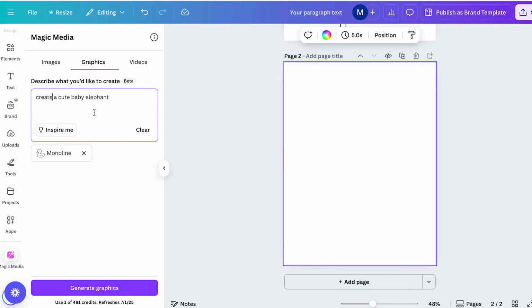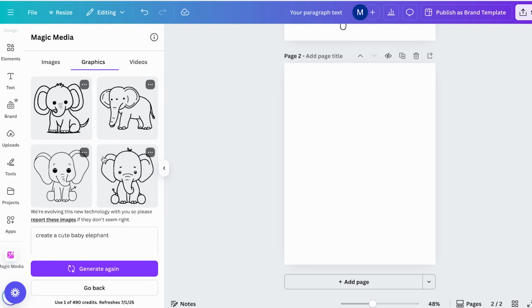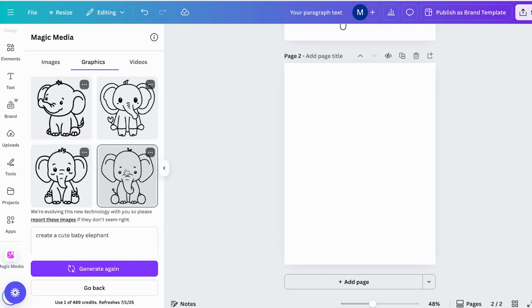So for my prompt, I'm just going to be using "create a cute baby elephant," and I can click on generate graphics. And as you can see, we have these options. I really like all of them, but I think I would like to see more options like this. So I'm just going to click on generate more like this. And I will use this one.